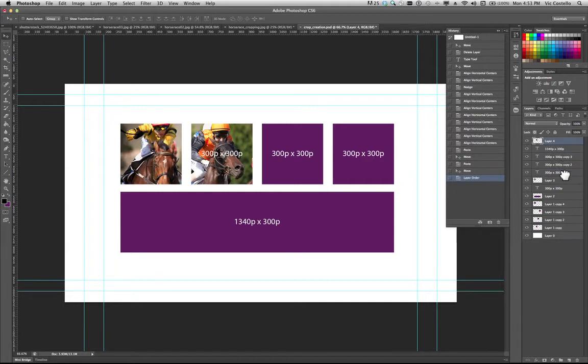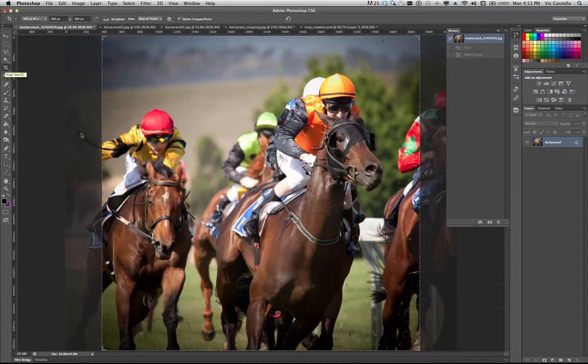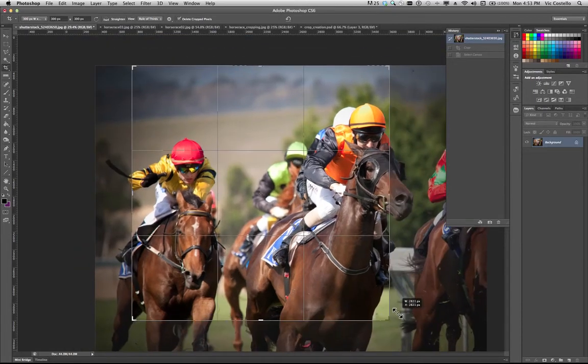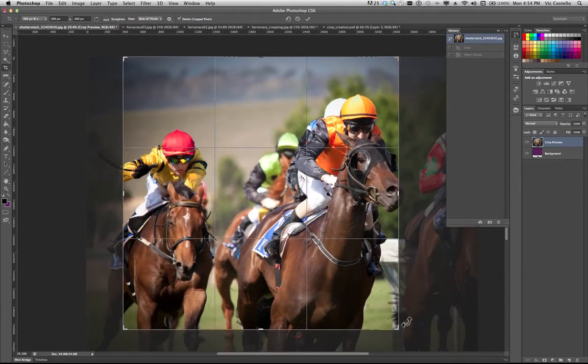I'm going to move these above the text. And you can begin to see this composite image taking shape. We'll go back over. This time we'll do something a little different. Maybe we'll go slightly wider and we'll zoom in on the two riders in the middle. Something like that.